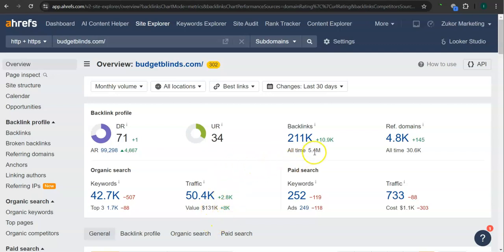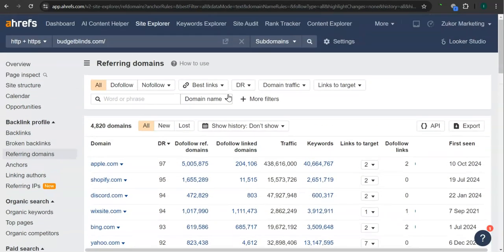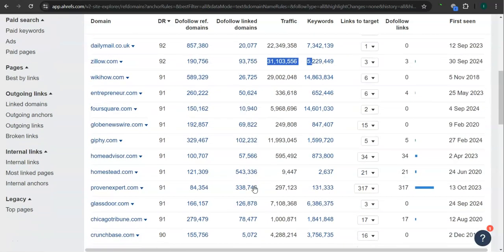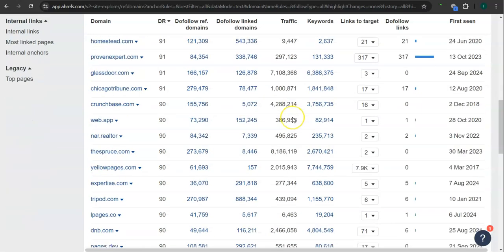And what's really good about this program is that we can actually see the backlinks or referring domains and keywords from all of your competitors and attain them for your website. So here, these are all the referring domains from Budget Blinds. For example, usatoday.com, 92 for domain rating or the trust rating, and more than 38 million traffic in the last 30 days. Zillow.com has 92 for domain rating and 31 million traffic. And another one here, Foursquare.com, 91 for domain rating and almost 6 million traffic in the last 30 days. And there's still a lot more.